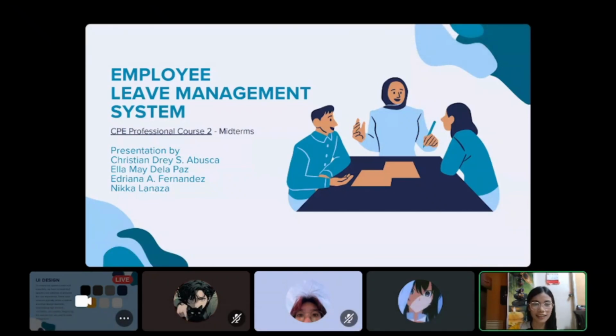Good day, everyone. We are delighted to present our Employee Leave Management System for our CPA Professional Course 2 midterms. Our team, Christian Dre S. Abusca, Elamida La Paz, Adriana A. Fernandez, and Lika Lanaza, has developed a system to help manage employee leaves easily and efficiently.